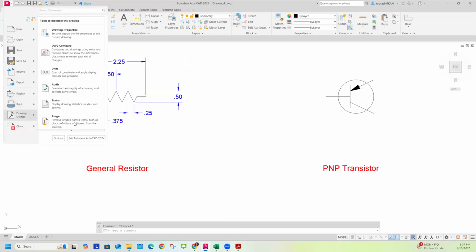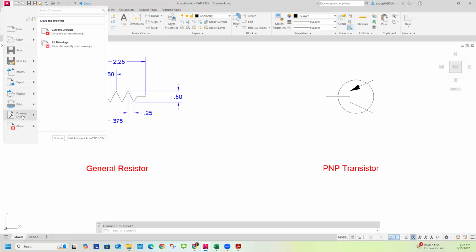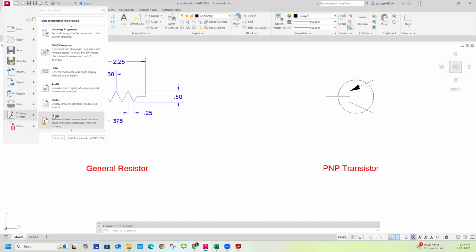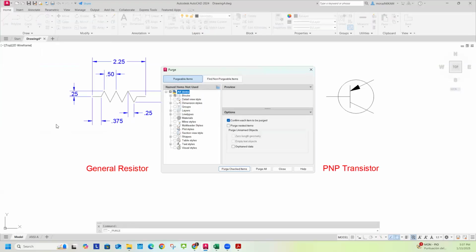So, because I have that unnecessary resistor, I want to show you guys how to purge. I have a block right now that I know I'm not going to use. I don't need it. And so I went to Drawing Utilities under the application menu. And then here I have Purge. So I'm going to select that.